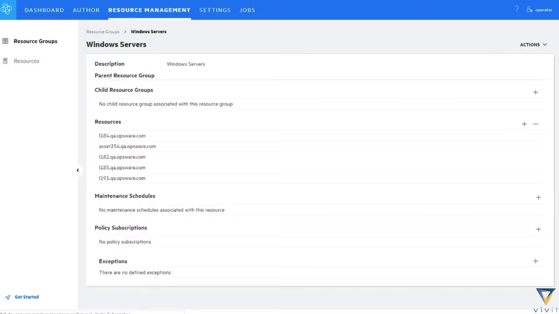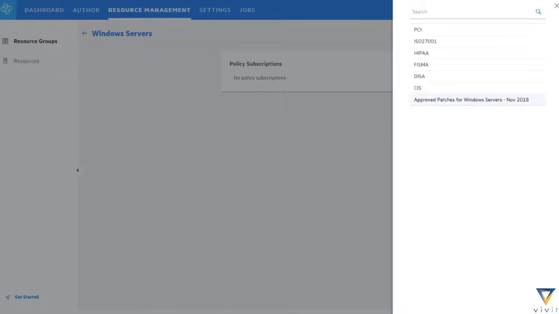So to attach our scan policy to a resource group, I've gone under the Resource Management tab in DCA, and I've selected our Windows Servers Resources group. You can see that currently no maintenance schedules or policy subscriptions have been defined, so let's go ahead and add the policy that we just created. So we'll click on Add, and you can see here the compliance policy scans that DCA comes with out of the box. So if you wanted to scan a resource group for one of these compliance policies, you wouldn't need to create a custom policy. You could just select it right from here.